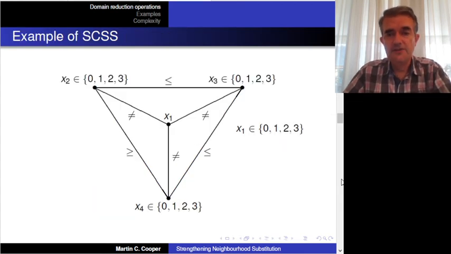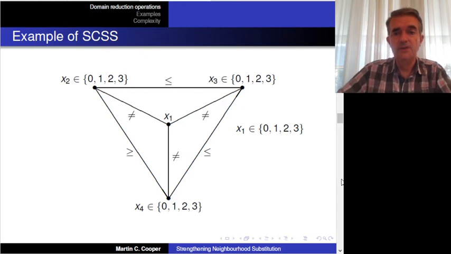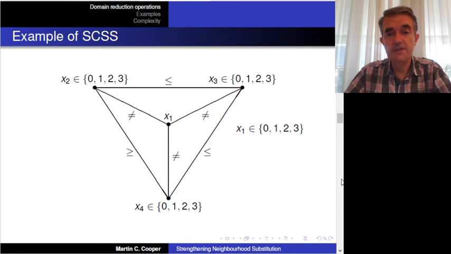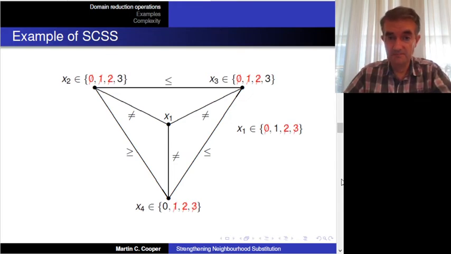So going back to our original binary CSP example, where we have a combination of disequality and inequality constraints, here arc consistency, neighbourhood substitution, and even conditional neighbourhood substitution eliminate no values. But by applying a very strong new rule, snake substitution, we in fact, little by little, can eliminate all values apart from one. So we can get down to singletons. Each domain becomes a singleton.